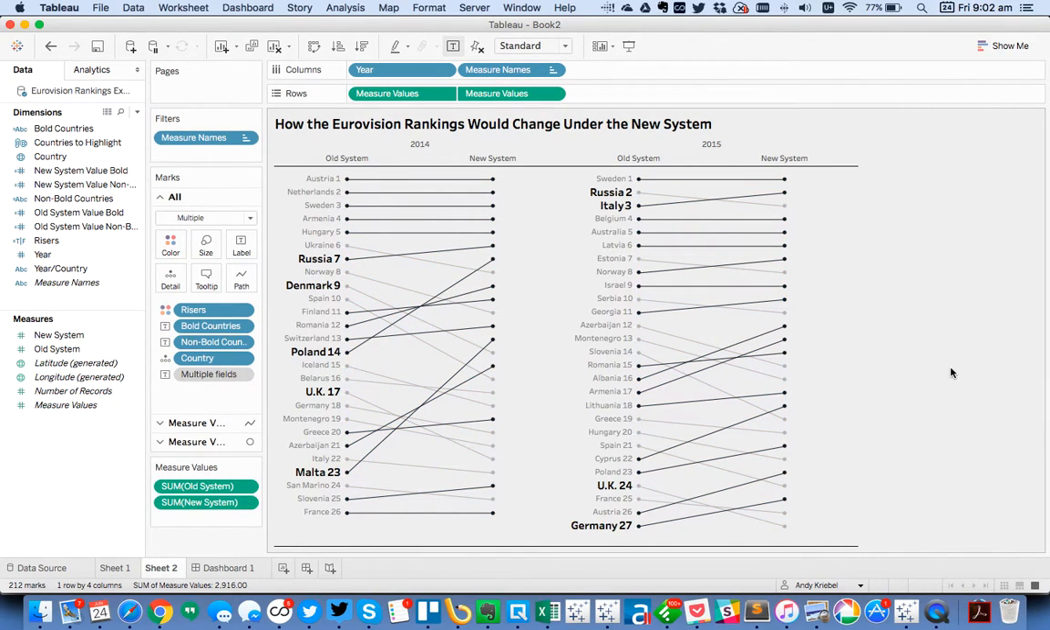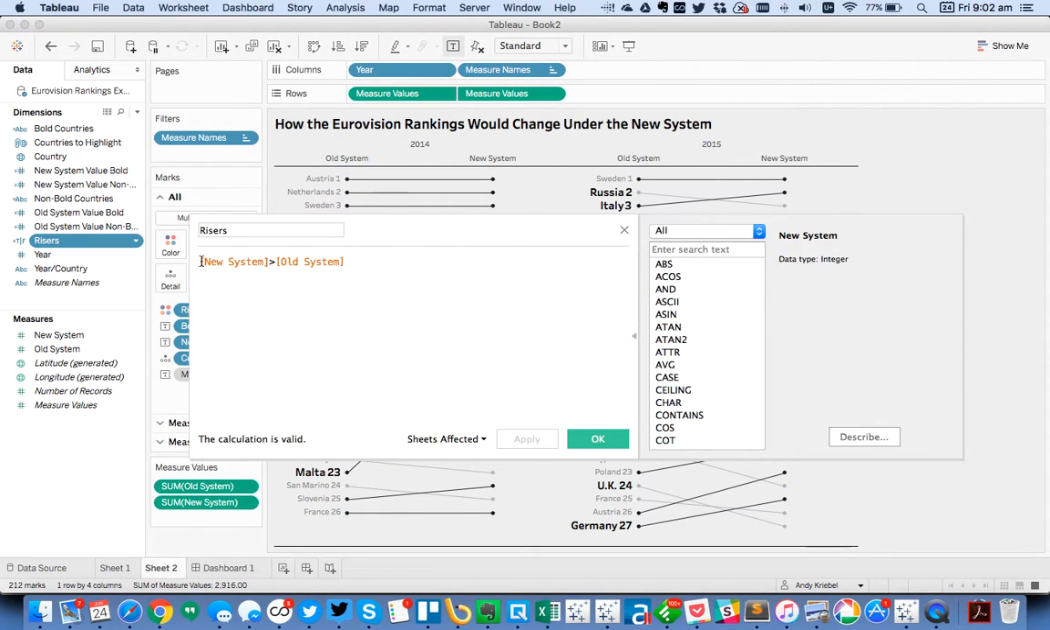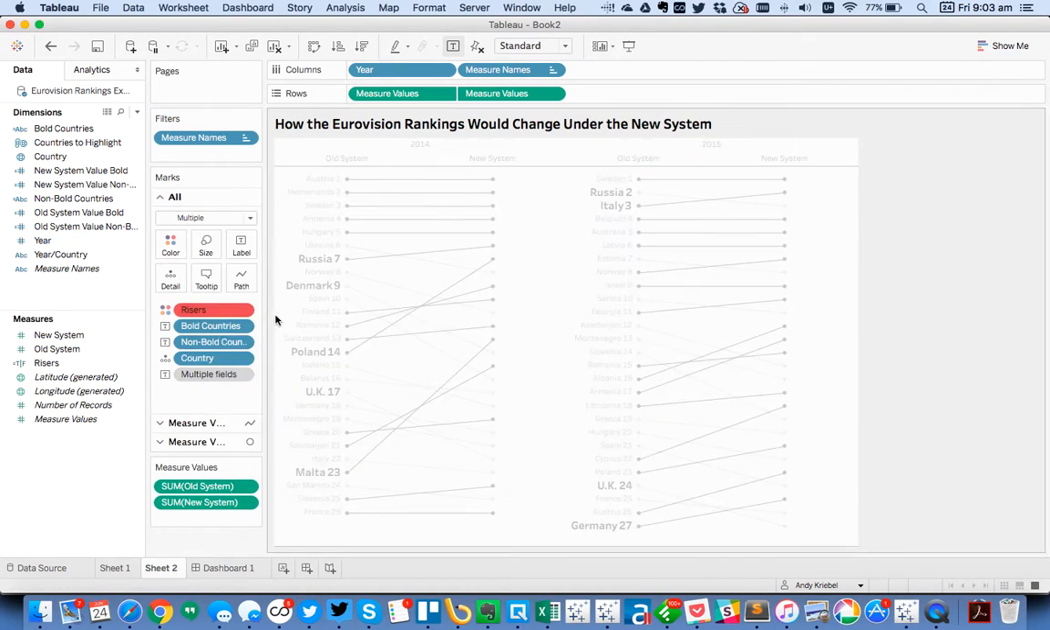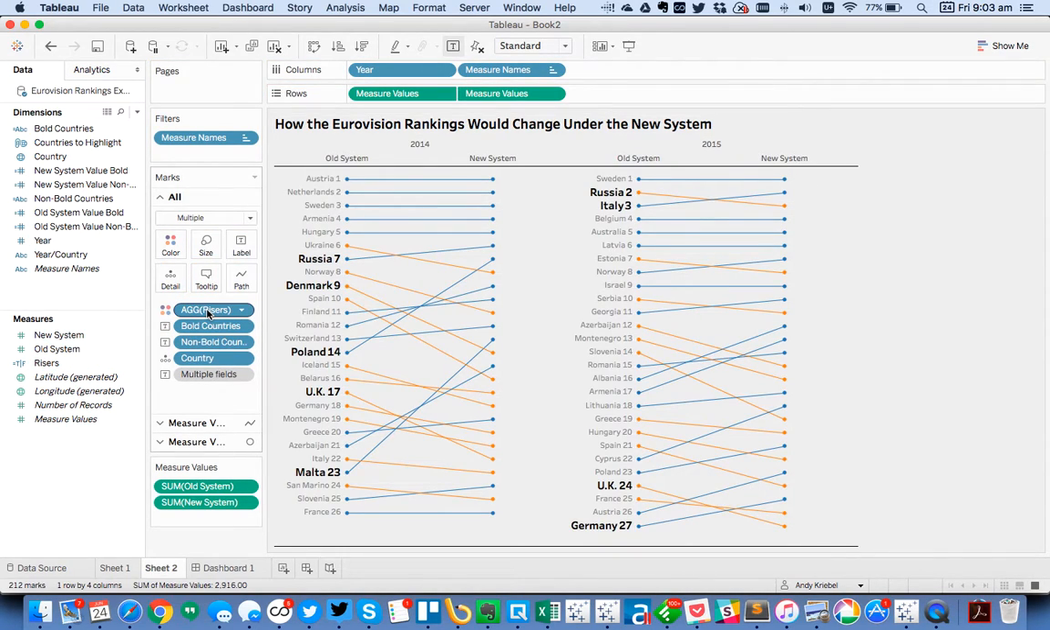All right, so it looks like I messed that up actually. So let me edit that. I think I need to do the sum of new system is greater than the sum of old system. And this is going to break that field, but that's okay. Hit OK. And I'm just going to drag that back in. Okay, there we go.